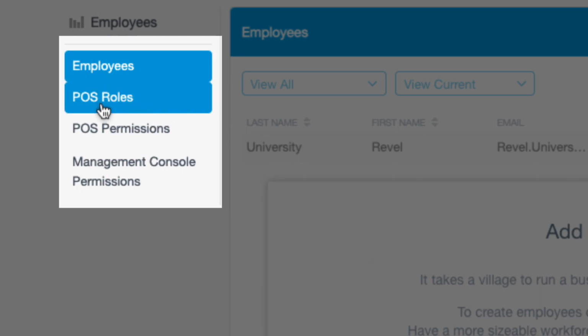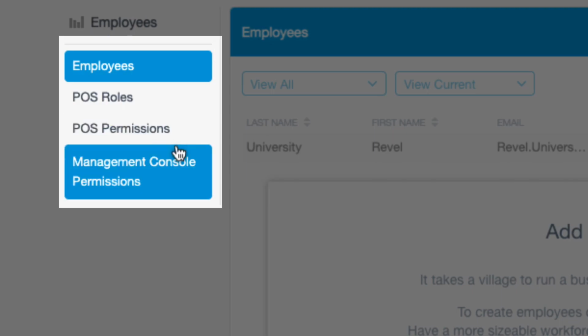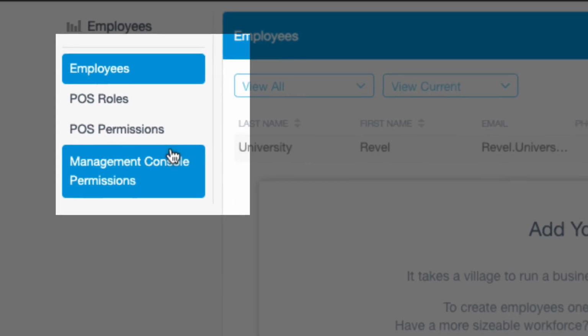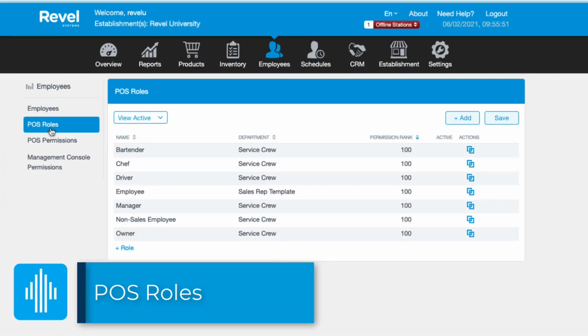Next, you have the Roles option, which allows you to create roles for your employees on the point of sale. Once your roles are created, then you can manage each role's POS permissions. And finally, there's a separate option for Management Console permissions in case you want to grant someone else access to the Management Console. So let's take a quick look at how to create new roles.